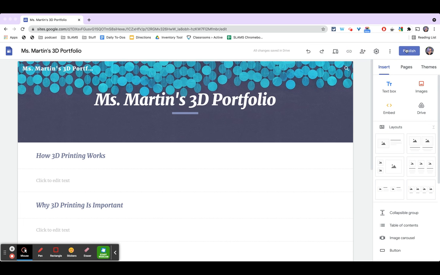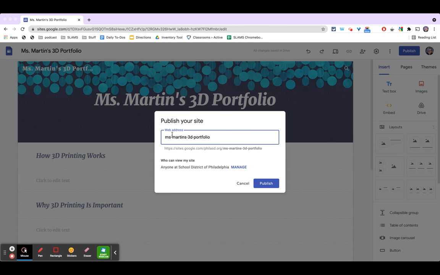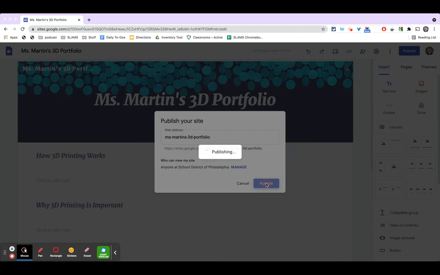So we're going to come up here to the Publish button, and it should ask for a web address. If you filled in everything up here, it should automatically have your name's 3D portfolio. If it doesn't for some reason, just fill that in. And we're going to click Publish.